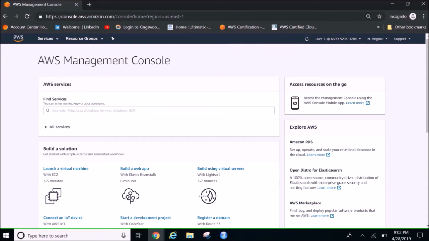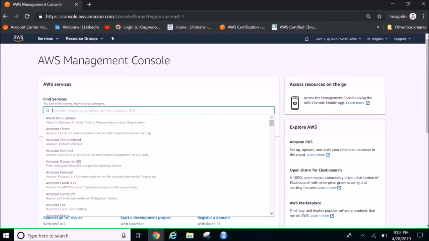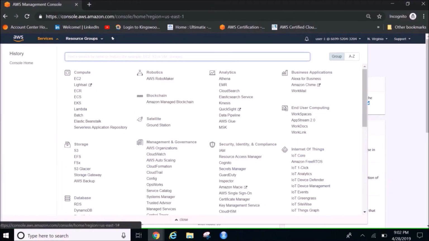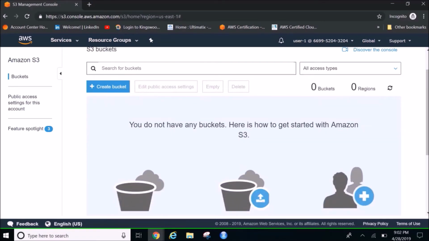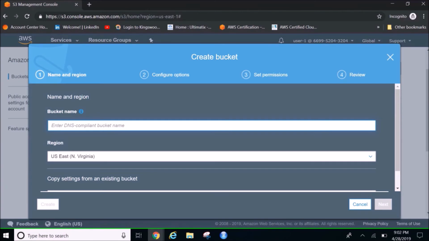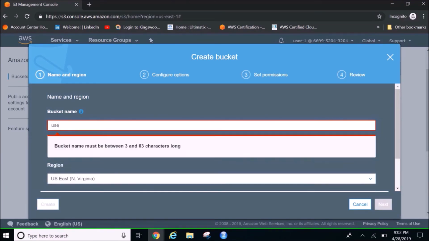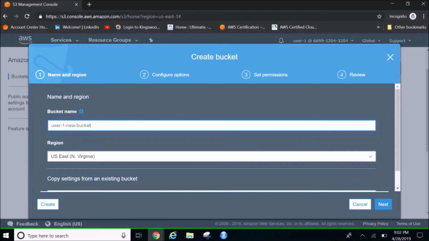So here I am as user 1, and user 1 is S3 support. So let's look for S3. You can either search from here or go back to the services and select S3. And here we are in S3. So as I said, the S3 support does have read-only S3 access. So what we are going to do is try creating a bucket. I'm on the S3 page. I'm going to click on create bucket, and I'm going to write user-1 new bucket.